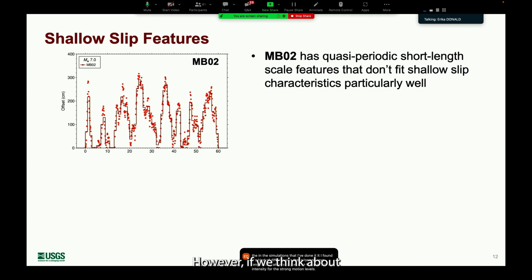However, if we think about just the slip distribution along the shallow fault, there are some differences between these models that kind of go in the other direction. So MBO2 has this kind of quasi-periodic distribution of slip. And what I'm plotting here is the slip just right at the top of the fault, kind of like if a geologist went out and measured that in the field.